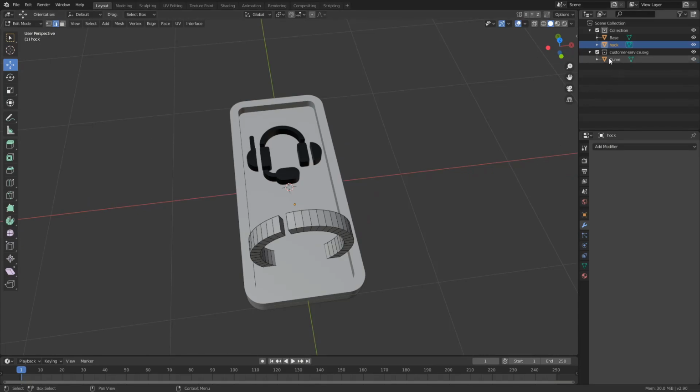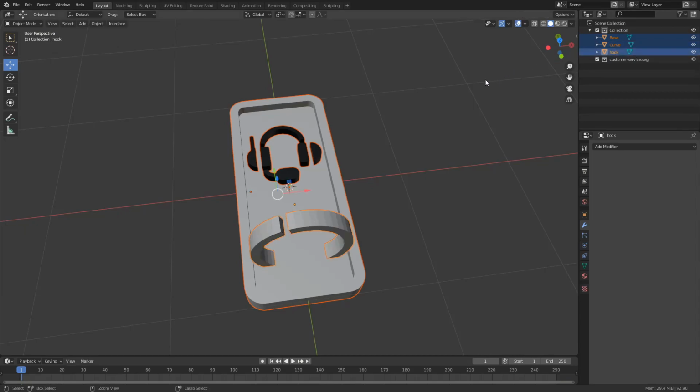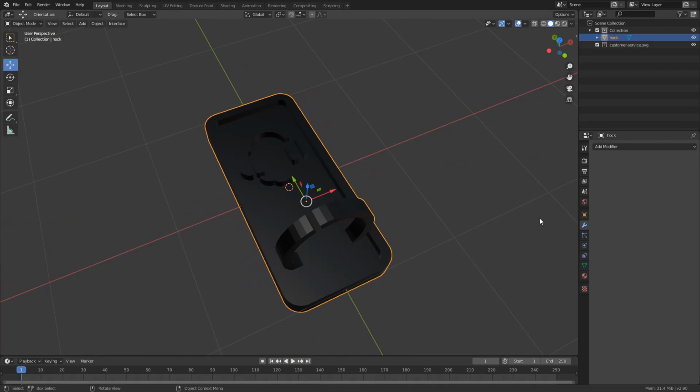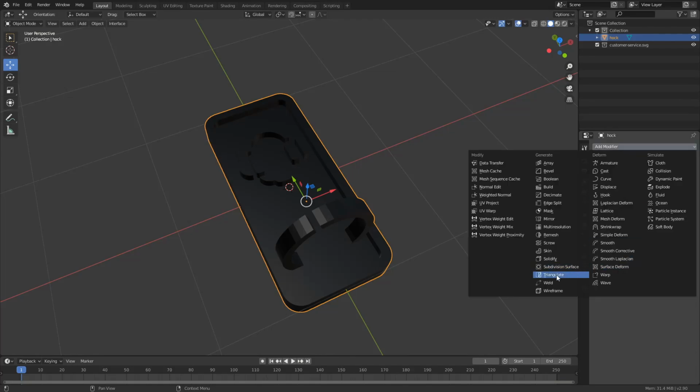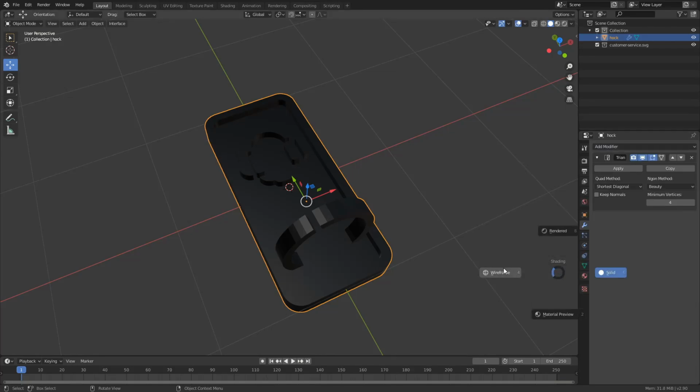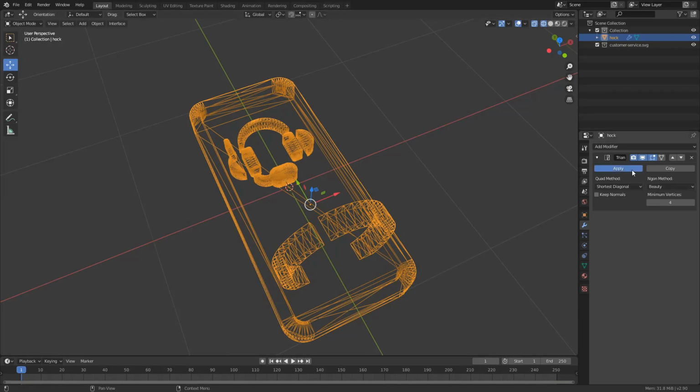Now what I'm going to do here is move all of these into the same layer, and I'm going to join these together. So I'll go back into object mode, I'll press Ctrl and J to join them, and I have one object. Now it's recommended to triangulate the mesh. So I'll add in a modifier and I'll do a triangulate. And if you check it in a wireframe, perfect, and I'll hit apply.